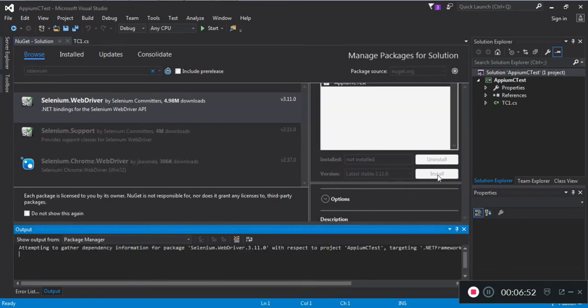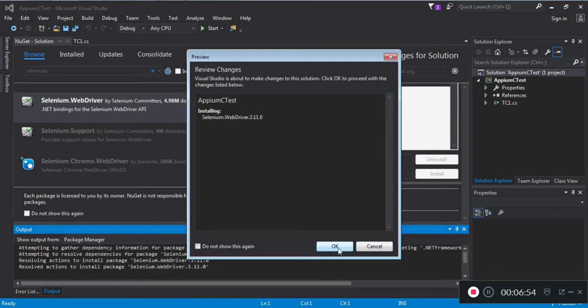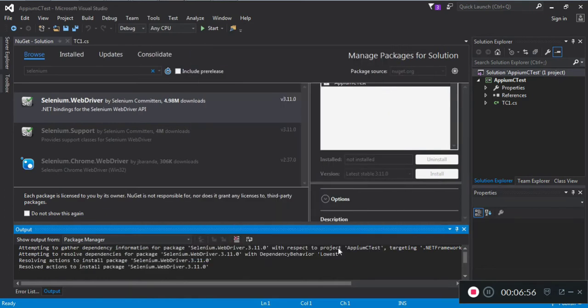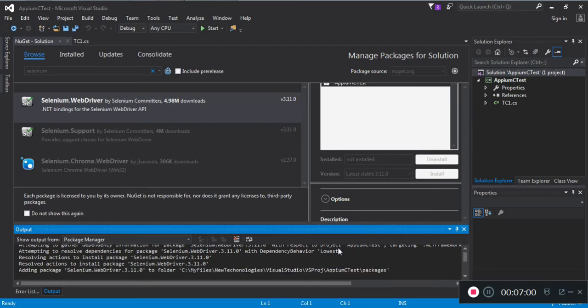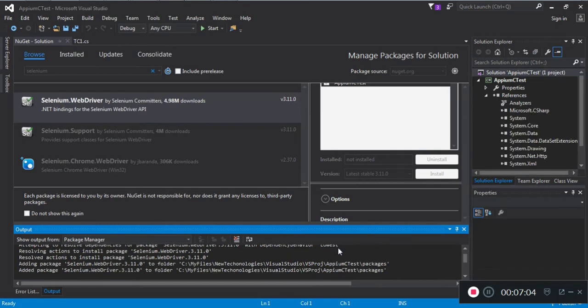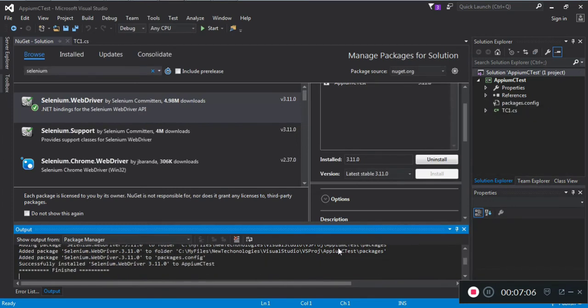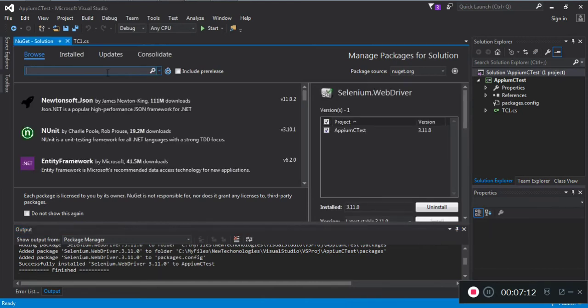It will take some time to download your packages. Just say yes or okay. So it is adding a few packages to your solution. It says finished. Okay, so we have successfully installed Selenium to our project.